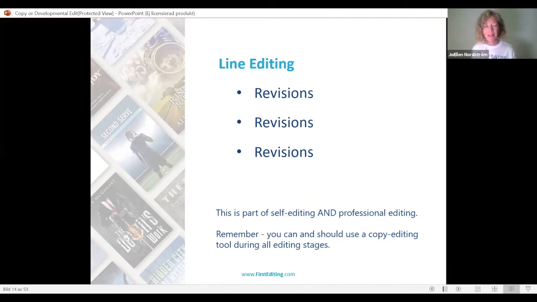So line editing is in your revision stage. You have completed your outline, you feel confident in it, and you're revising. And revising happens throughout all sections of editing, but again, you should be aware of this. And it's part of self-editing. It's also part of the professional editing.